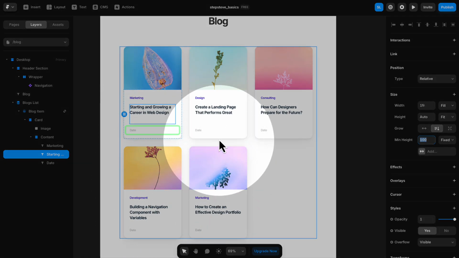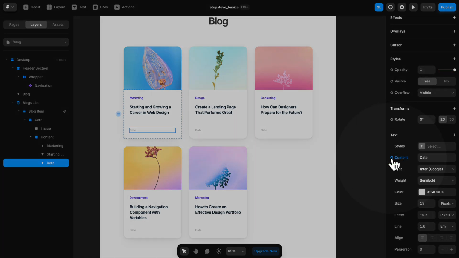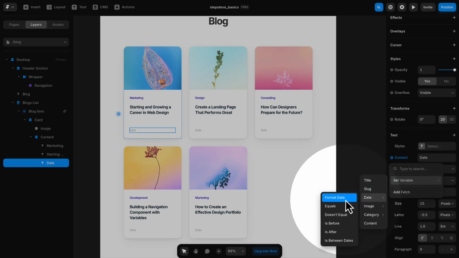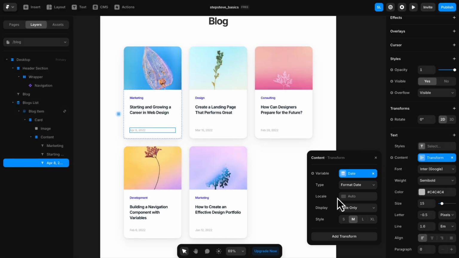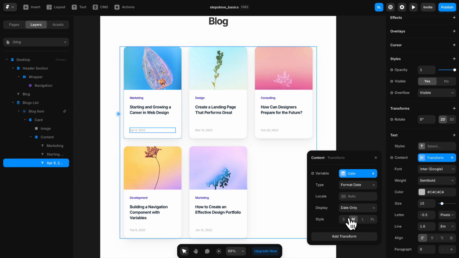Next, click on the date below. Click the plus icon next to Content. In the Set Variable menu, select Date and then choose Format Date. The date is now applied, and if you want to change the style, you can adjust it on the style by selecting different size and style as needed.